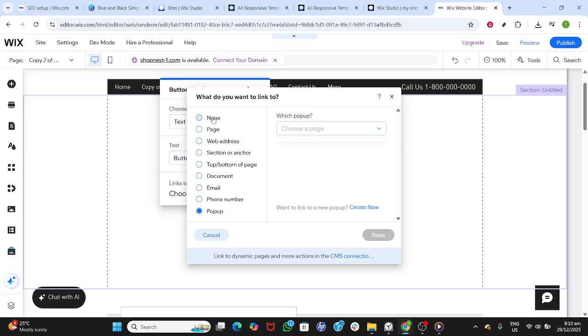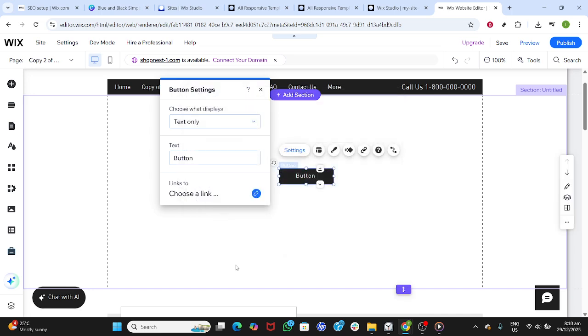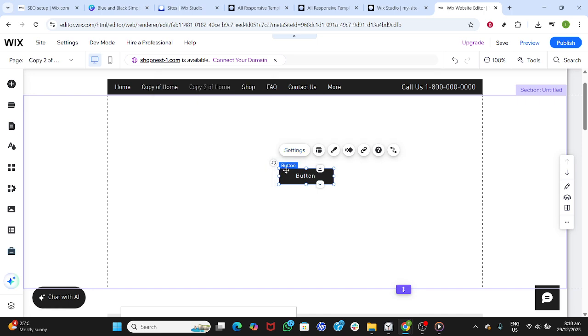Document lets you open a file download, and Email can start a new message in the visitor's email client. You can also link to a phone number to enable tap to call on mobile, or trigger a pop-up if you've designed one in your site. Select the option that matches what you want the button to do.